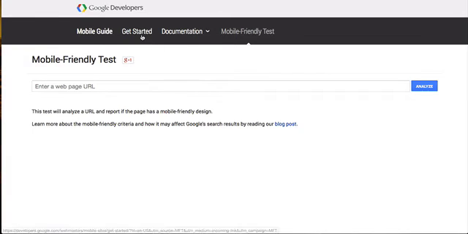And again, the tool you can use is Google's Webmaster tool called the Mobile Friendly Test. You can just search Google Mobile Friendly Test and you can figure out if your site's mobile responsive.